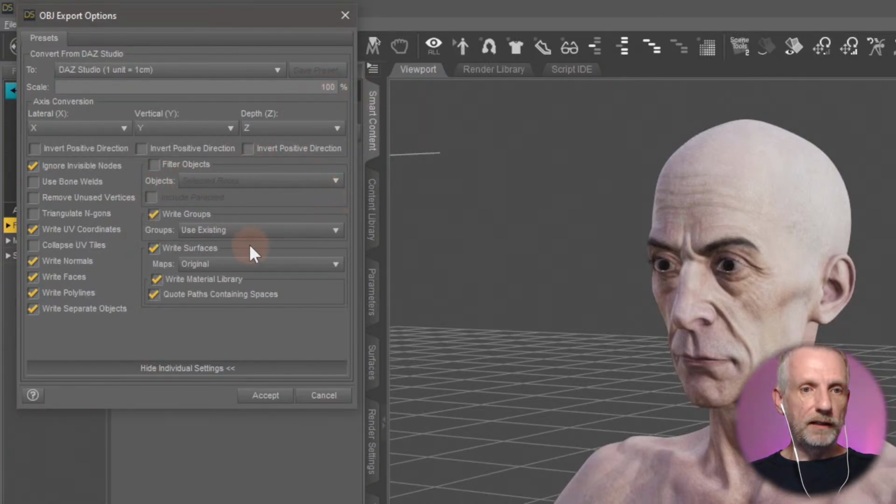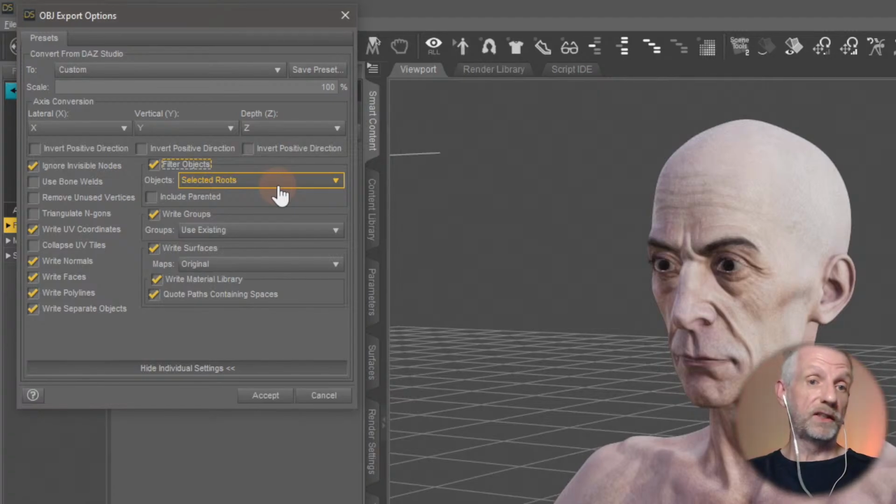That's all good. And I will leave this here under filter objects. I'm going to tick that. Marvelous tip from Chris Cox, by the way.